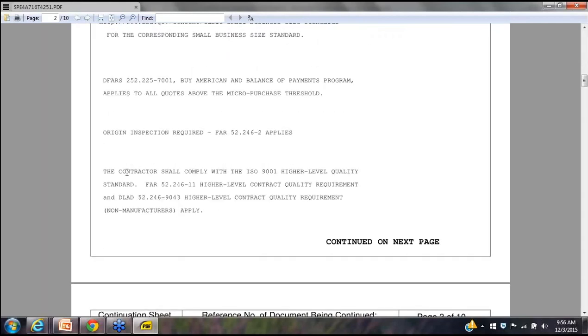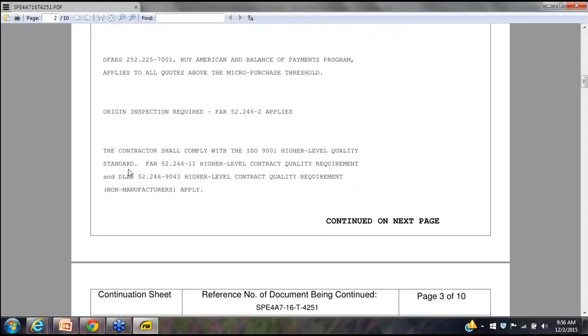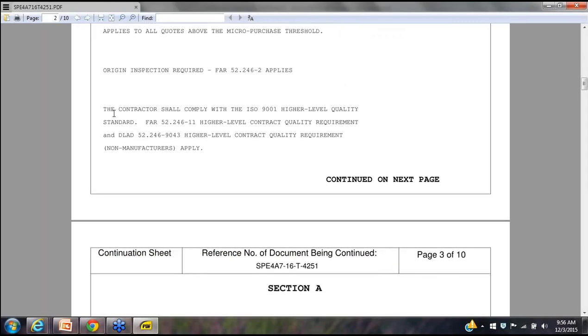This says here, a lot of companies are concerned about the quality requirements. I'll just cover this briefly. The contractor shall comply with ISO 9000 higher level quality standard. It says comply. It doesn't say you need to be certified in 9001. Most of the time, if you can comply with ISO 9001 requirements, you can bid. They do not normally require certification. Very seldom have I seen certification requirements.